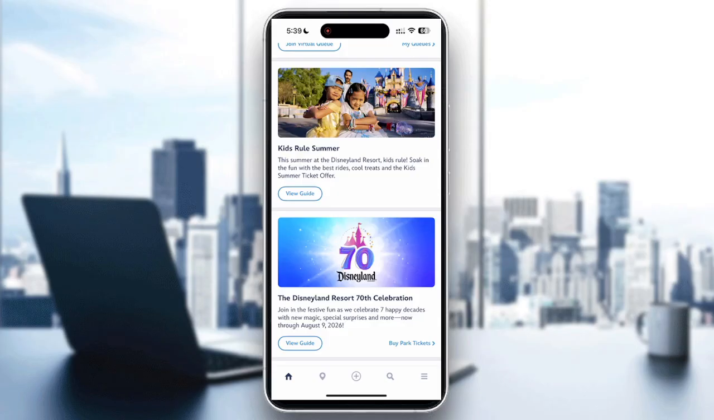Access your digital room key. Once your room is assigned, open your room or your hotel reservation in the app, view your room number, and tap unlock door when you are at your room.